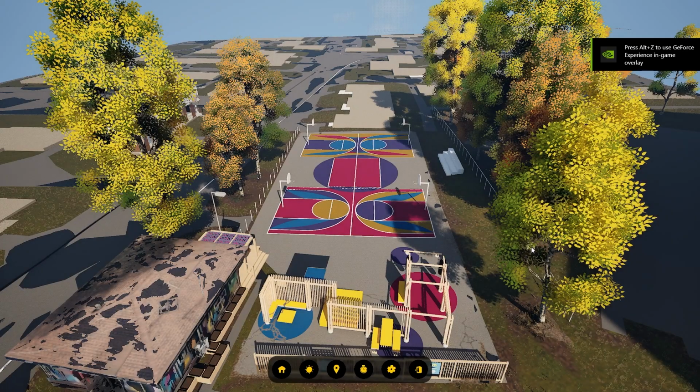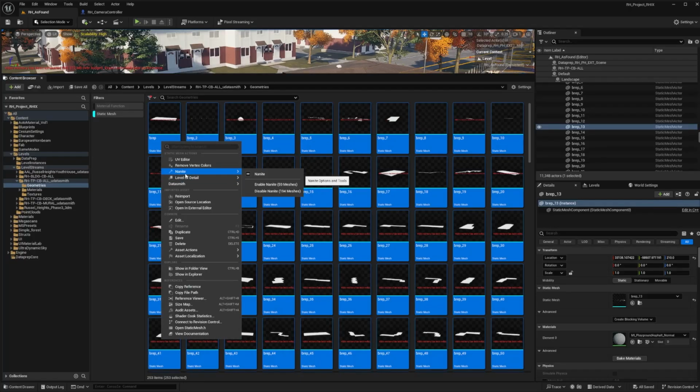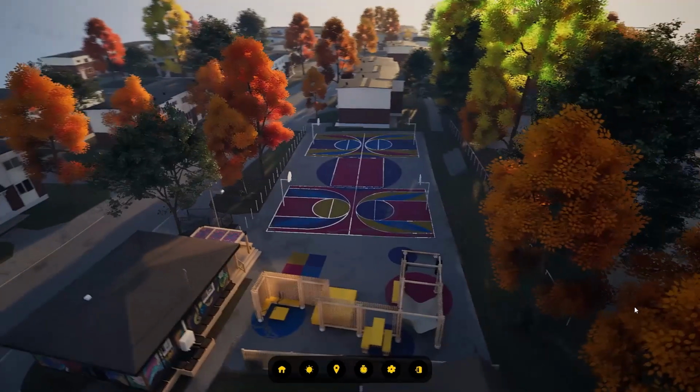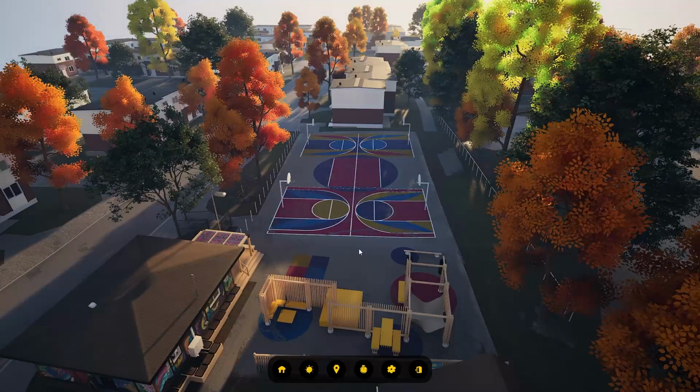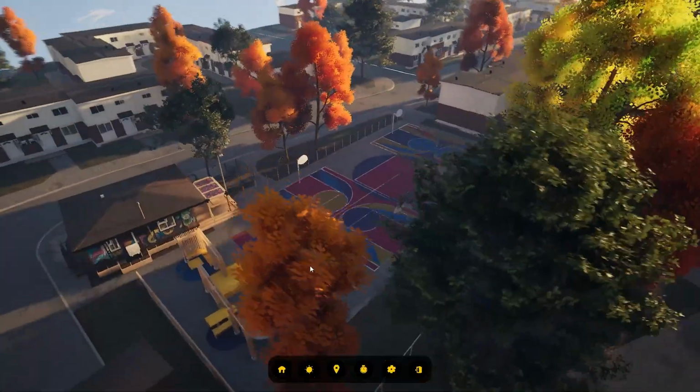I then returned to the Topo Mesh Black Spots bug on my laptop. I gotta figure out a better name for that. I tried to turn off Nanite, and lo and behold, it worked. I don't know the exact reason, but I suspect it has something to do with DirectX 12 reacting to my graphics card on my laptop. Maybe not updated drivers or something.